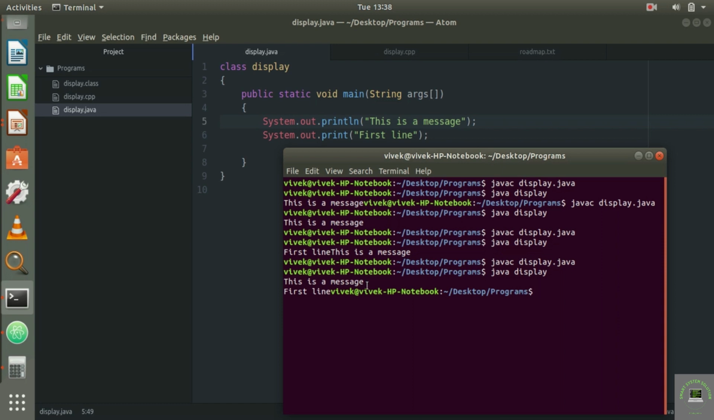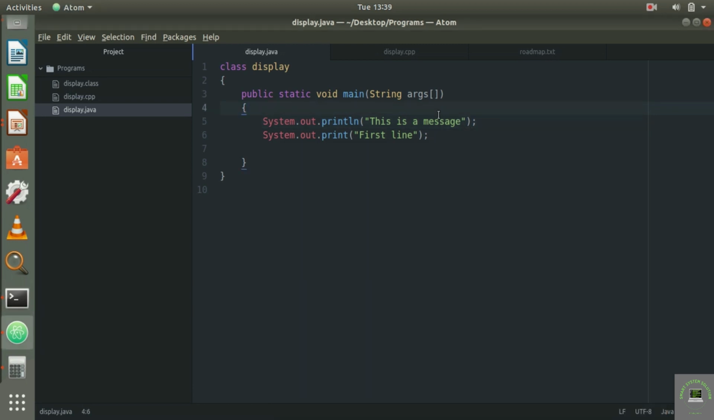So the first line has the message, "This is a message", then the line breaks, and the second line has the data from the first line as well as Vivek at Vivek HP notebook and so on. So this is how we print static messages. Now comes the case of how we print variables.